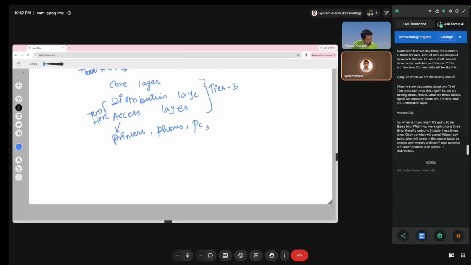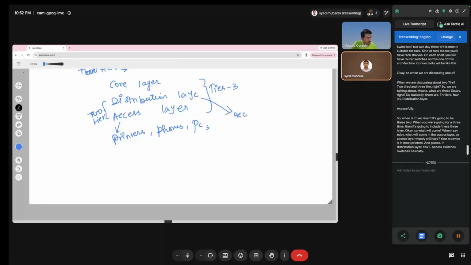In the distribution layer, you'll have access switches, switches basically, switches and routers. Okay.